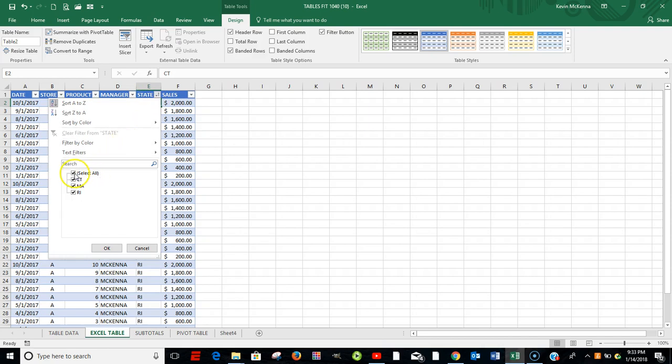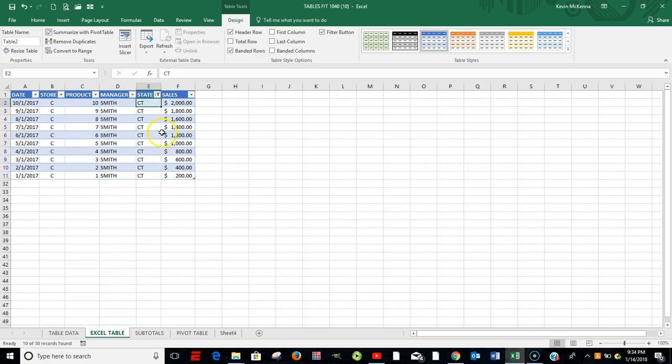click on Select All, and by doing that, everything is now unchecked. So I clicked on Select All, everything is unchecked, and then come back in and put a check mark next to Connecticut. Click OK. And what's happened is that only the state of Connecticut is now showing.